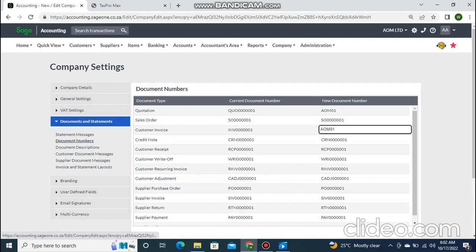Then you save. Then you come to document description. You can also input a description for all your documents.